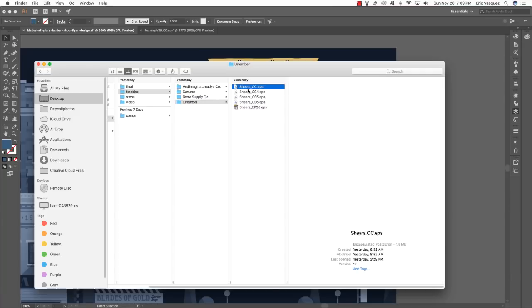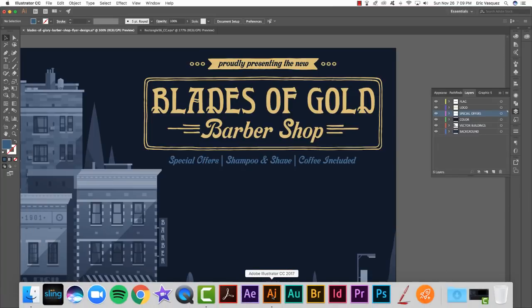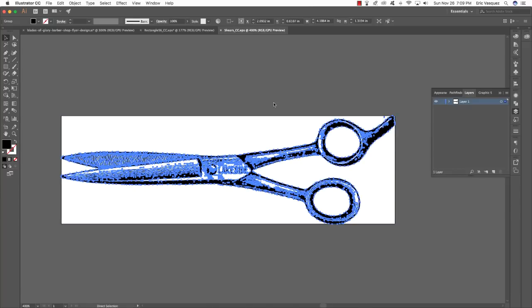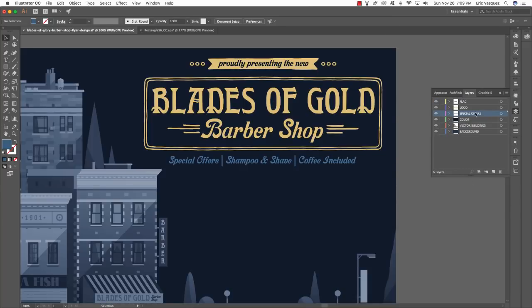So go ahead and open up the Shears EPS file in Illustrator, and you'll see this really nice kind of old school etched illustration. So I'm going to press Command A to select all, Command C to copy it, Command W to close out, and now make another new layer between the special offers and logo layer. All right, and we'll double click on this one and just call it Shears.